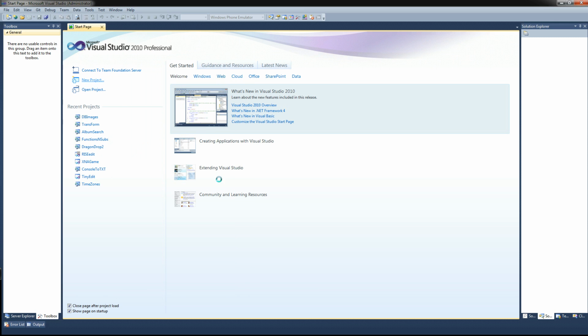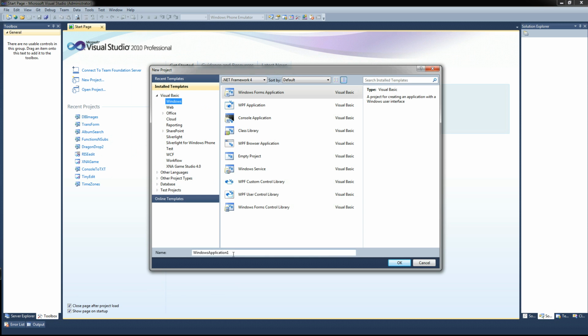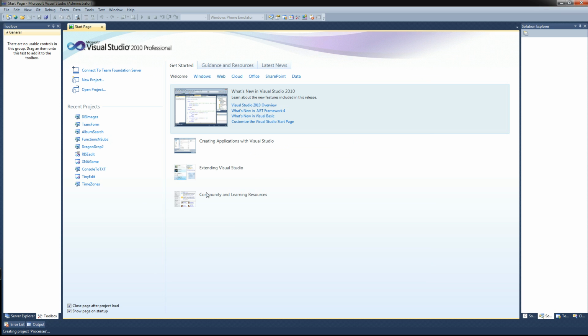I'm going to create a new project. I'm just going to name my project Processes. You can call yours whatever you like. Make sure it's a Windows Forms application, then you can select OK when you're done. And that will generate your project template.